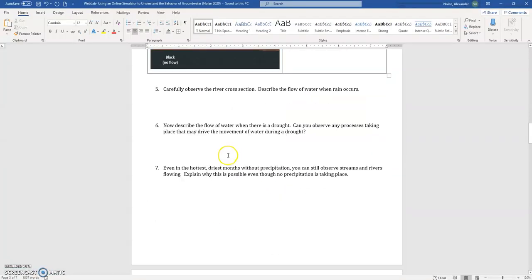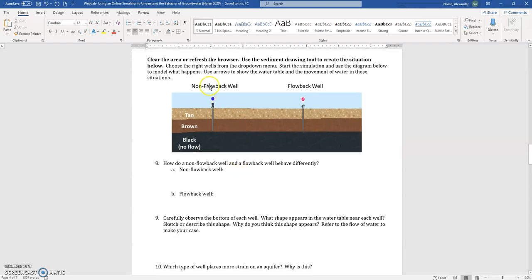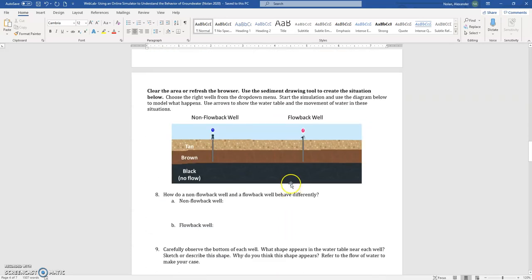There are some questions that you can answer about this situation. Let's look at wells. We're going to compare a non-flowback to a flowback well. We're going to have to create this situation. It's different from this one. We don't have a river channel in this one. It's just three layers. Let's go ahead and create that.